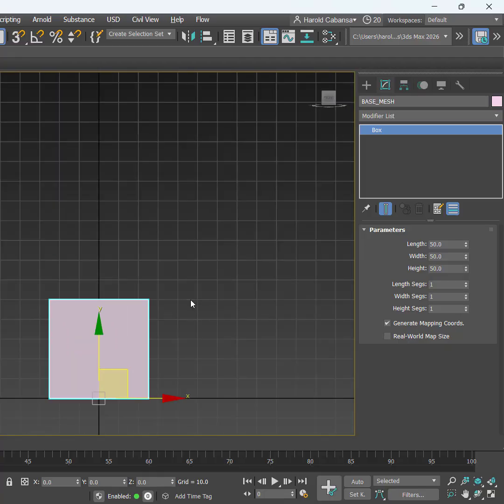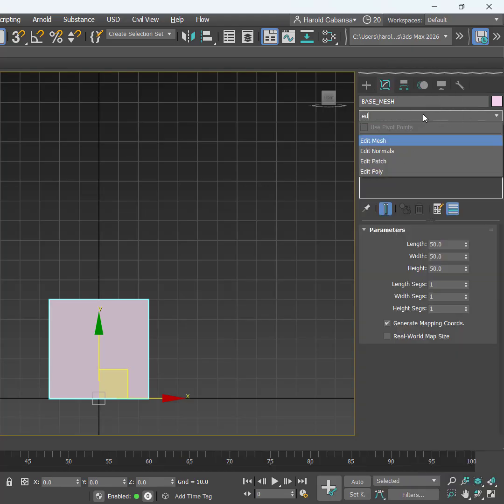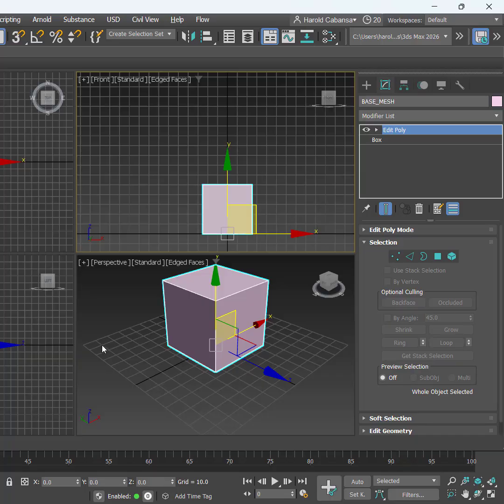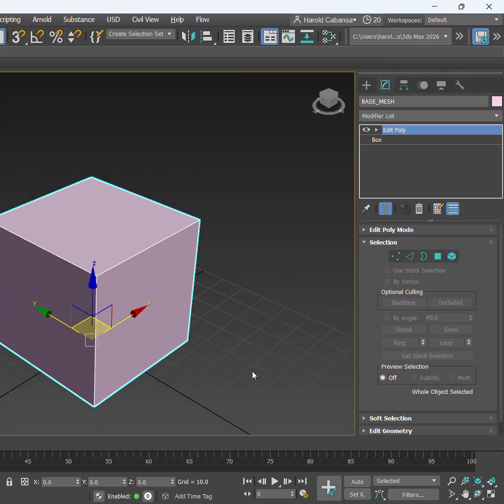Okay, so next what I will do is I will just go to my modifier list. I'll type in edit poly. So after I've typed EDI, I choose edit poly. Now I can go to the perspective view, right click there, Alt W, and then now I have this.